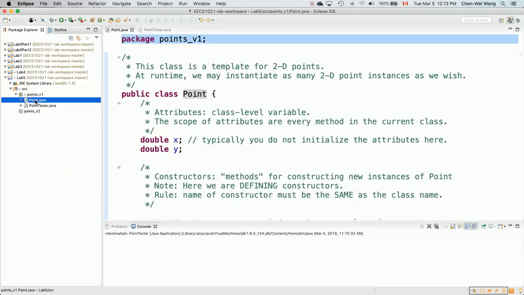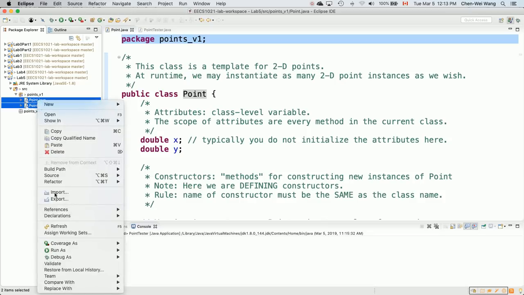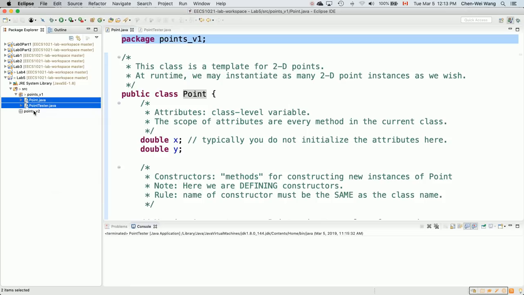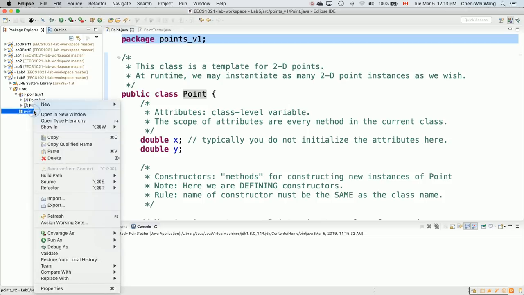So now I'm going to select the point and point tester over here, right click, and then you can say copy. Okay, so just click on copy over here, and then right click on this initially empty package for points v2, and then you can say paste.